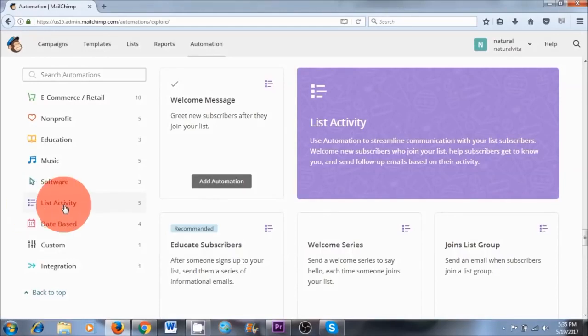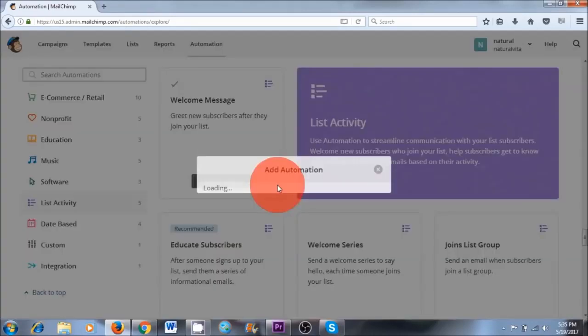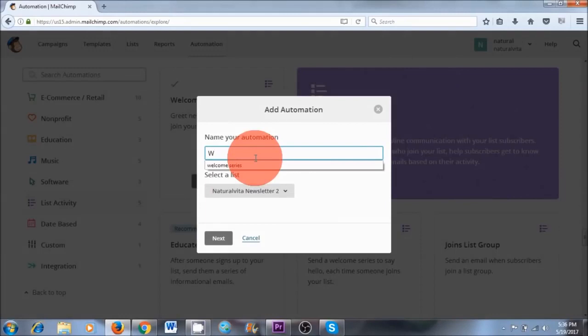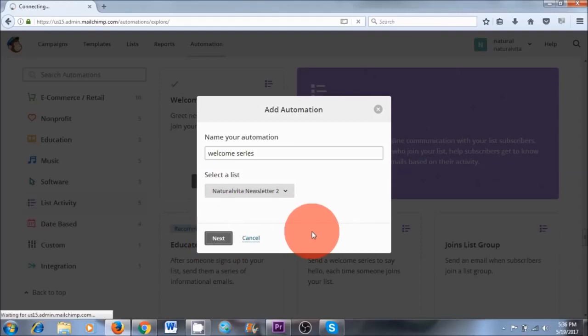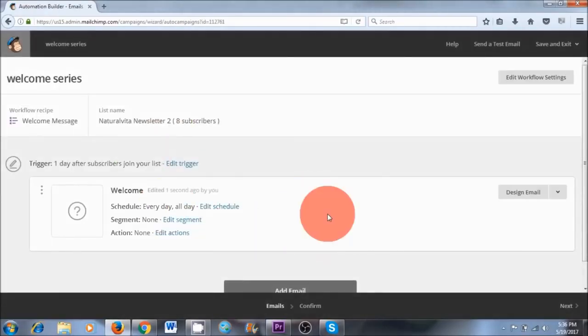So I've clicked on List Activity, and we're going to send new subscribers automated emails after they sign up to our list. So let's click on Add Automation, and we're going to call this Welcome Series. Now we need to choose the list that we want to send this to. I'm going to choose Natura Vita Newsletter 2, and next. Alright, so this is where the magic happens.